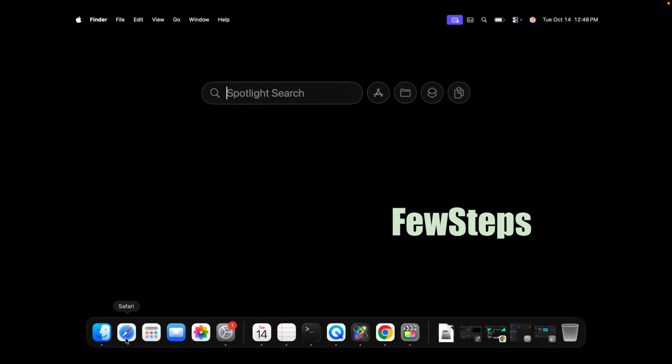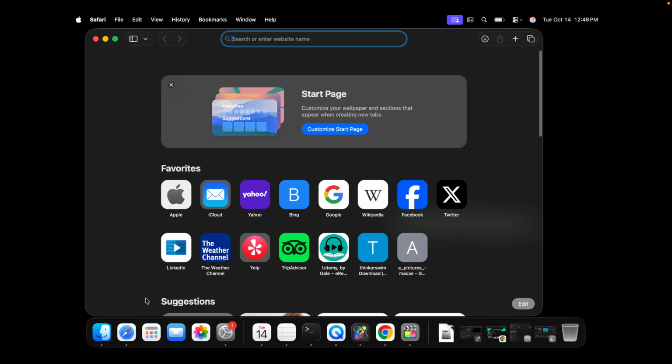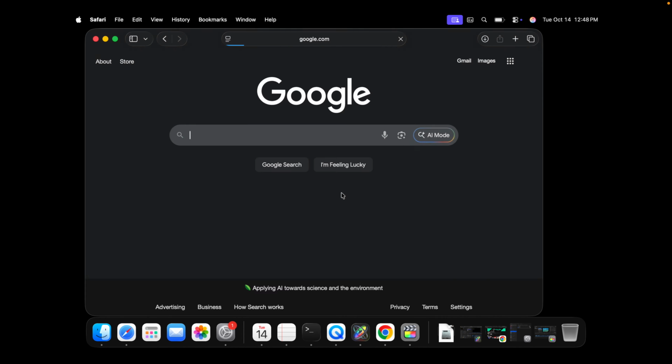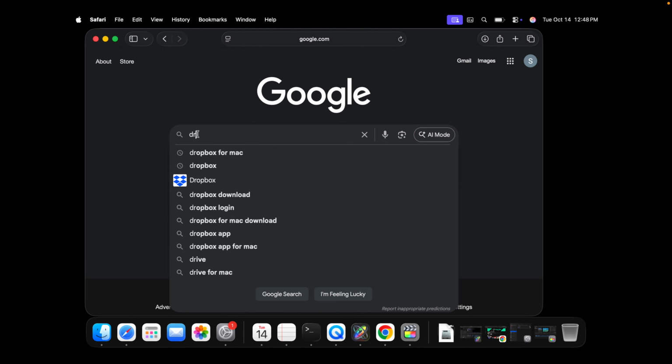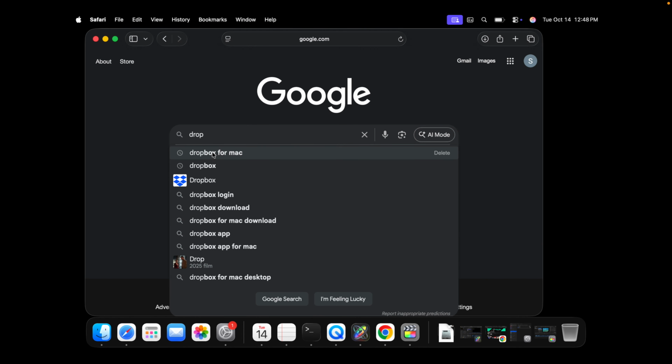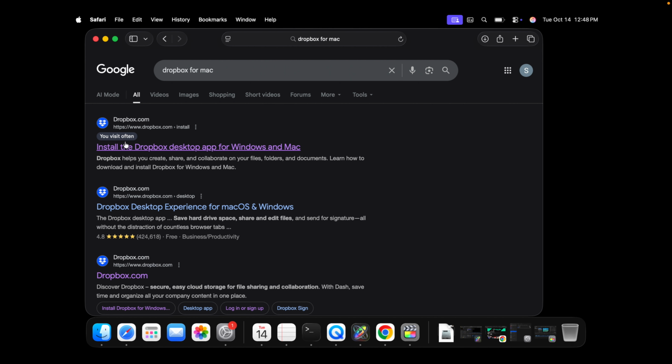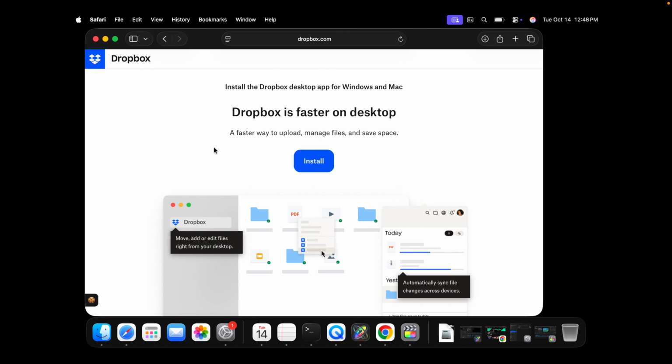To install the Dropbox app on our Mac, at first we need to open the Safari browser and then access Google. Here we need to type Dropbox for Mac and we'll see this link is there. Just click over there and very shortly it will open the install screen.